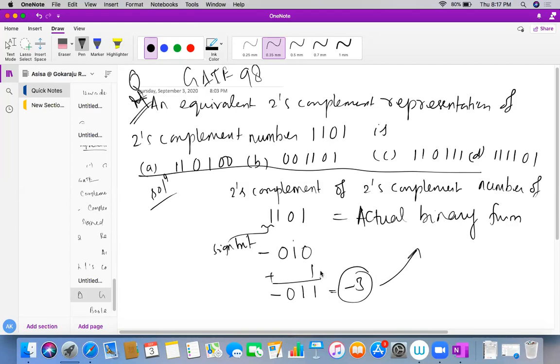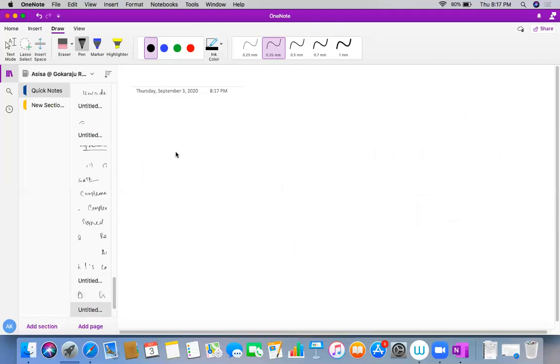Now you need to check in which option this -3 is given. Am I correct, students? You need to read the options carefully. I'm just doing it on another page. First take the first option, 110100. The option is like this.